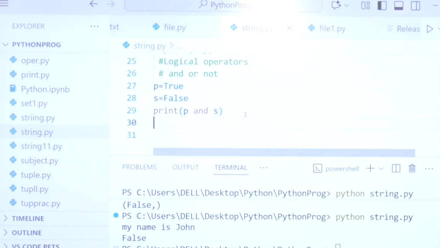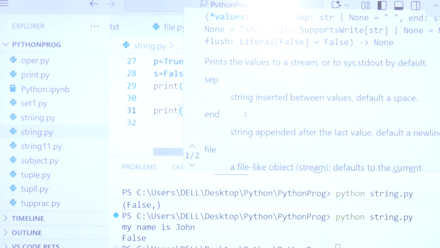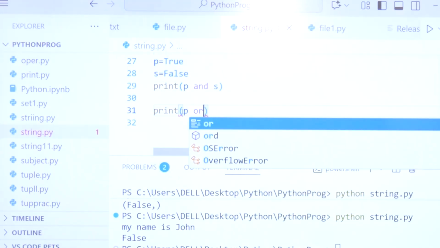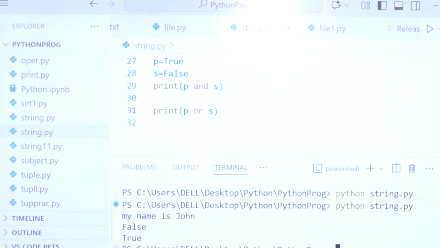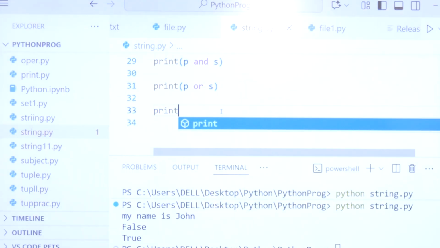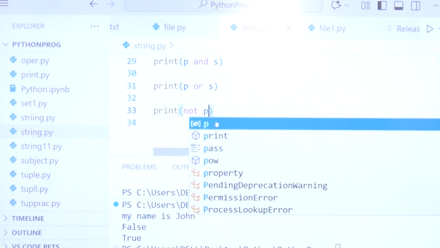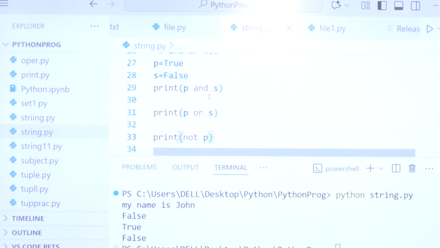Now next, if we want to check or, one statement should be true in this case, P or S. So we get the true value over here. And if we want to check not, not P. So we get the false value over here. So this is all about the logical operators.